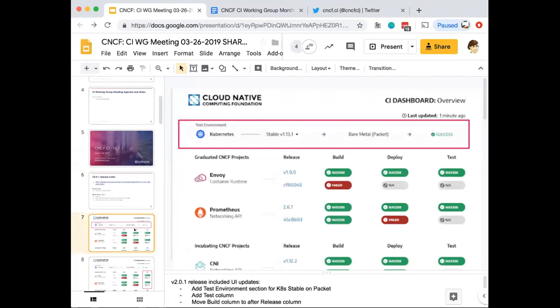Visualization of the test environment is what you see at the top of the screen. We've moved Kubernetes into the test environment where it is running the stable release on bare metal Packet. In future iterations, we will have a dropdown so that you can toggle between different Kubernetes and test environments.